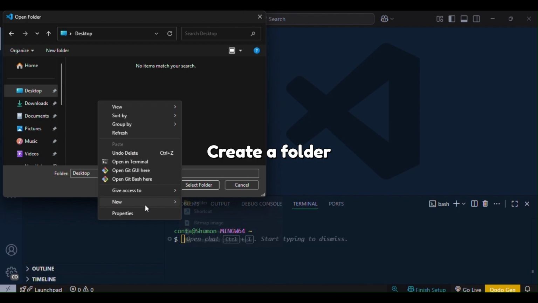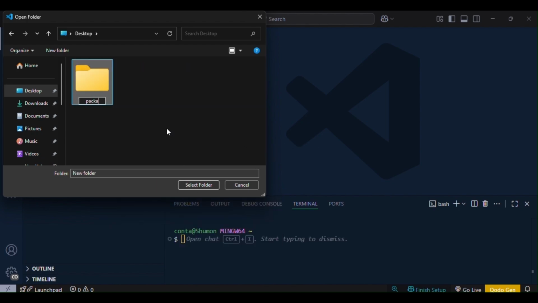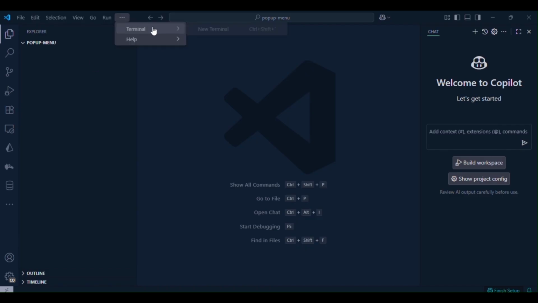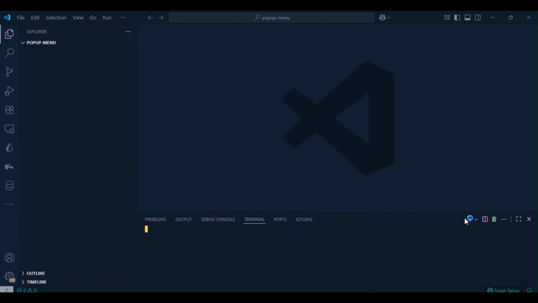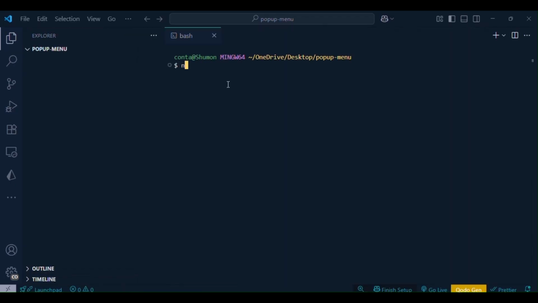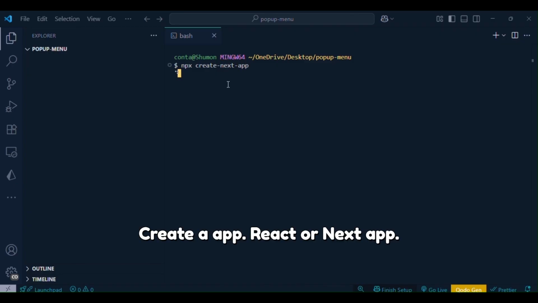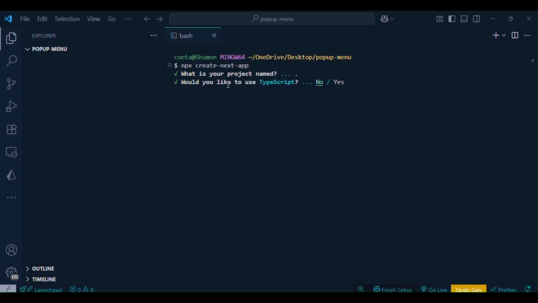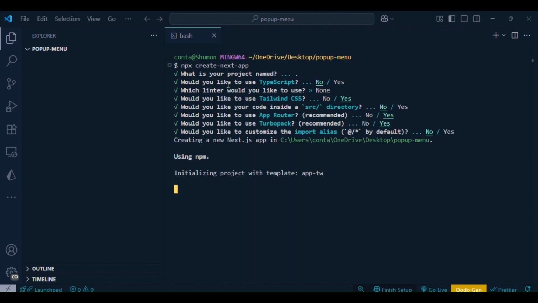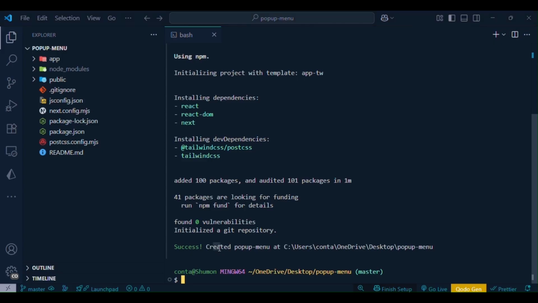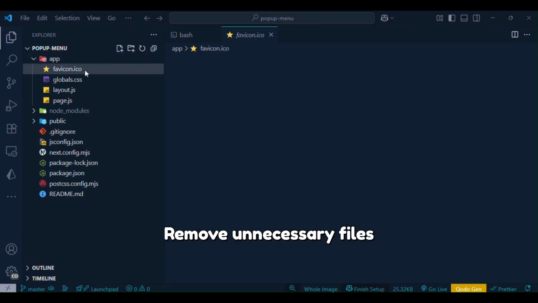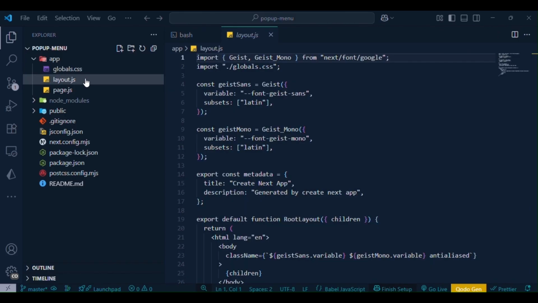First, create a folder. Let's name it Package. Now, open up your terminal. Create an app, React or Next app. In this case, I am using Next.js app. Once the app is created, remove unnecessary files. In this case, I am removing unnecessary files from the app folder and public folder.